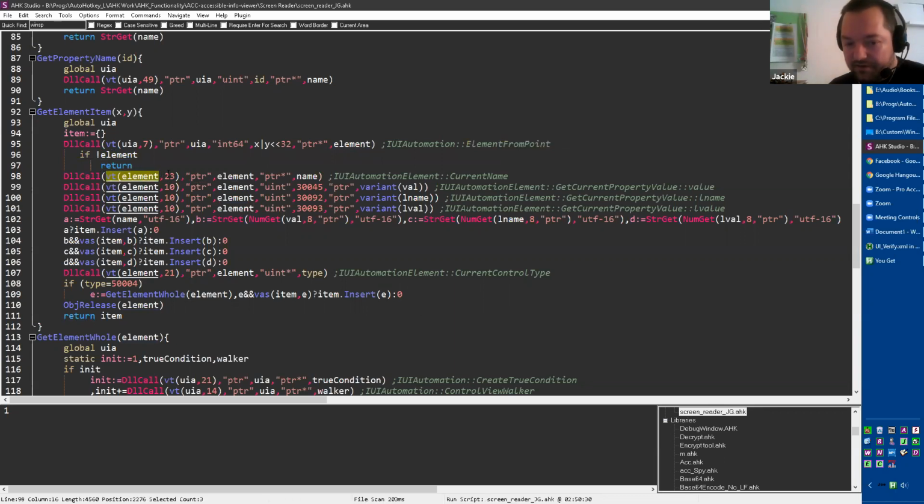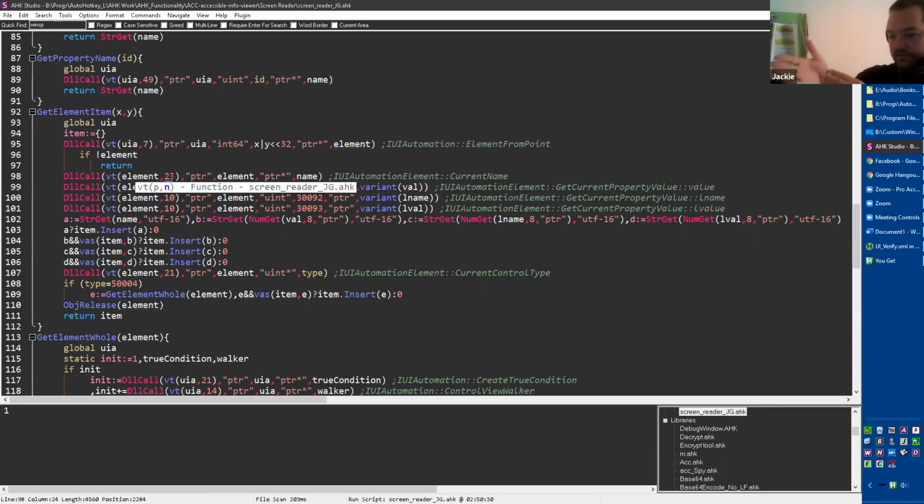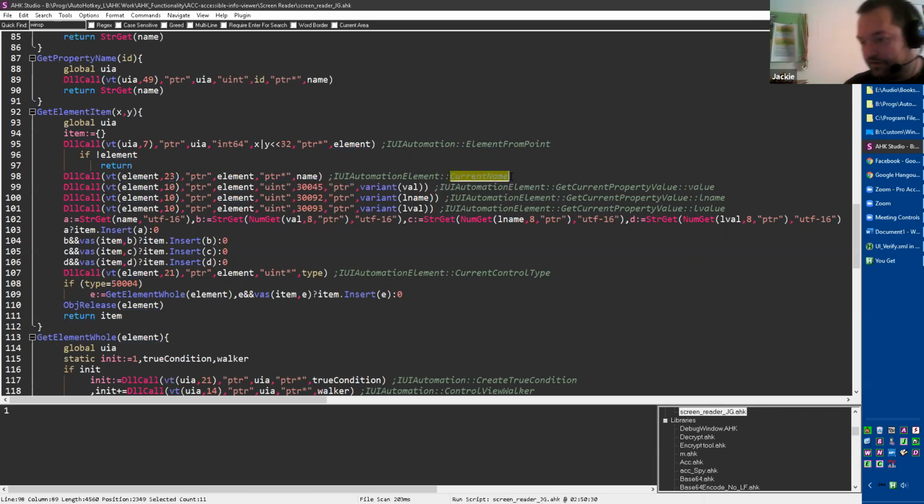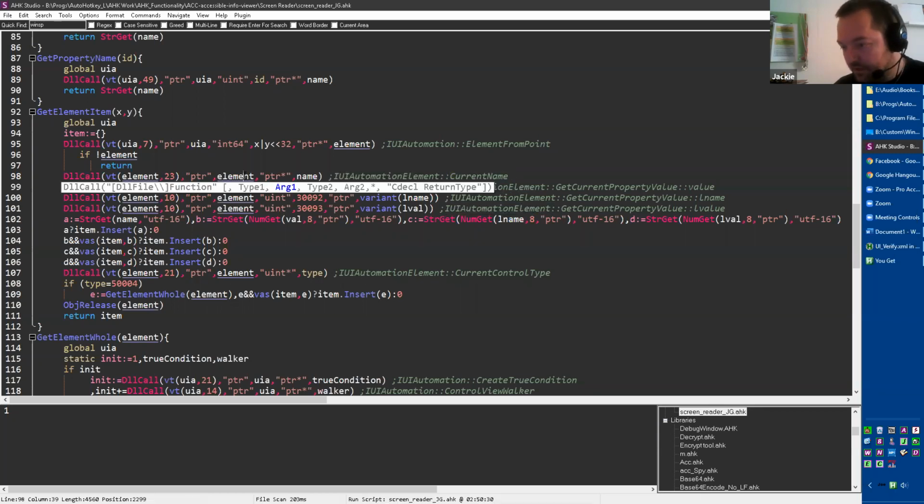And then using the exact same method of using the virtual table on the element, and then jumping 23 places in this function, there's the current name method, so to speak. So he's going from this place to that place via that, passing it the element as the this, and then getting the pointer to the name, the current name, right? That's returned there, to store it there, in name.